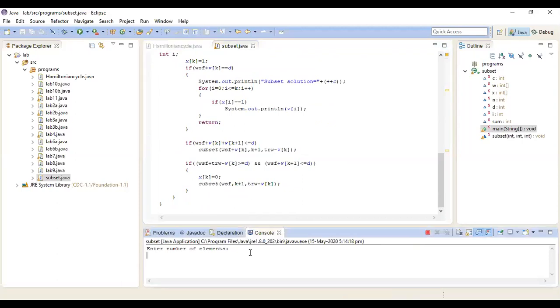Number of elements, let it be 5. It is asking me to enter the elements in increasing order. So let me enter 1, 2, 5, 6, and 8. These are the inputs that we saw in the example just now in the PPT. So I will enter the value of D to be equal to 9. So there are two subsets. The first subset with 1, 2, and 6, and the second subset with 1 and 8. So this is how we find out the sum of subset from a given set using the backtracking technique.